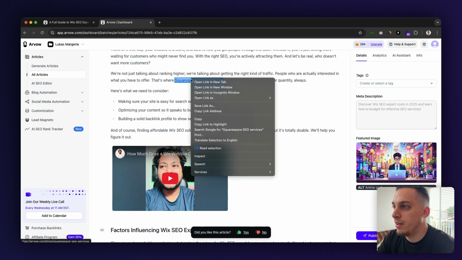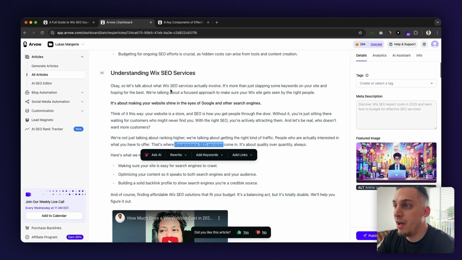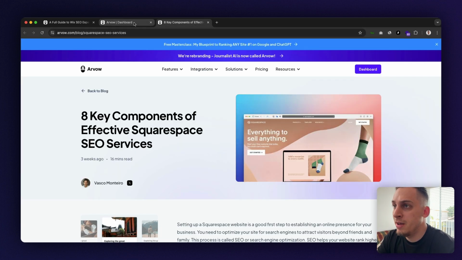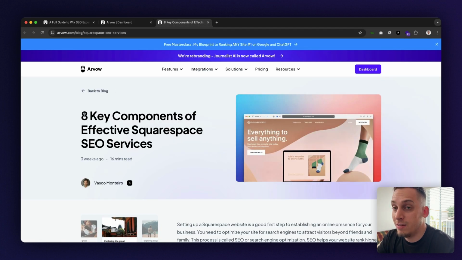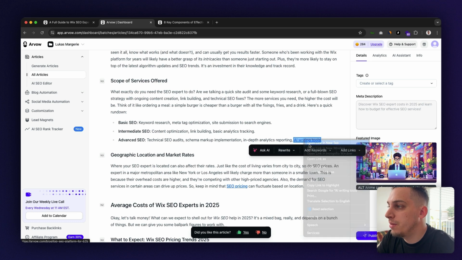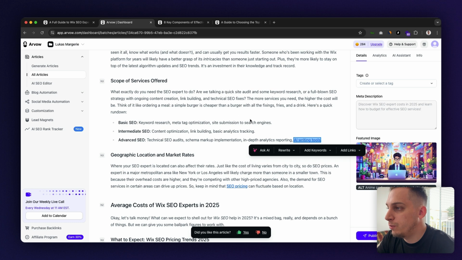So let's just, for example, click on this one, open this in a new tab, and you can see that this is an internal link based on this knowledge hub that we gave it, the sitemap that we gave it. We gave it our website sitemap, which is arval.com, and it understands Squarespace SEO services, and it links us to this blog post, 8 key components of effective Squarespace SEO services, which is just 3 weeks old, which is great. We can click on more links over here. So let's open this in a new tab. And you can see that this is also another internal link, which is great to see, right?